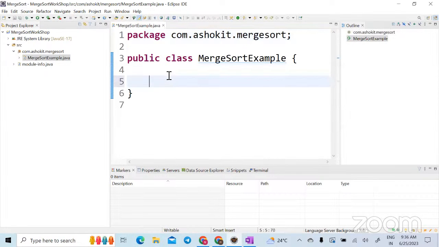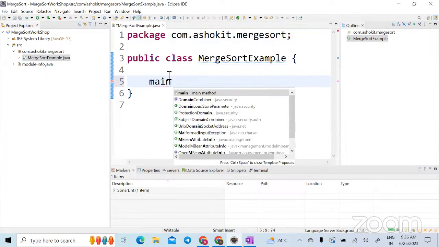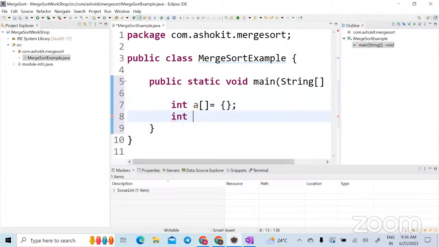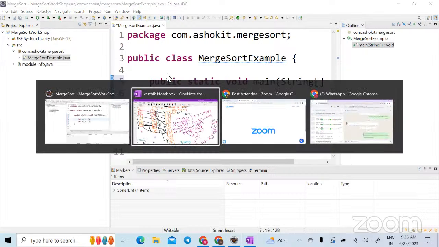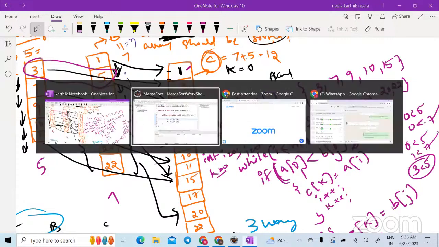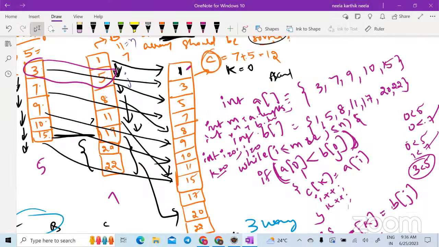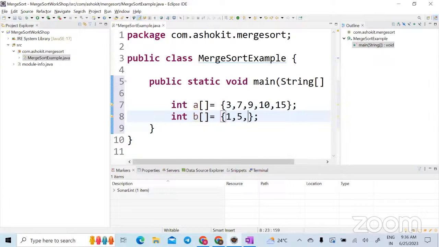Now let's write a main method. In this method, first let's declare the two arrays. int A equal to, int B equal to. What are the array values? 3, 7, 9, 10, 15. Now what are the B values? 1, 5, 8, 11, 17, 20, 22.